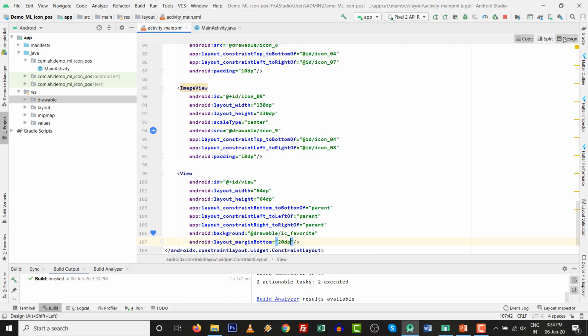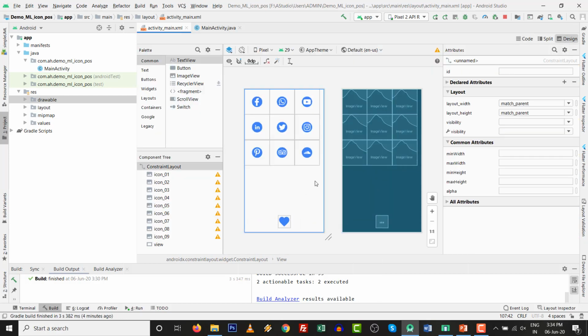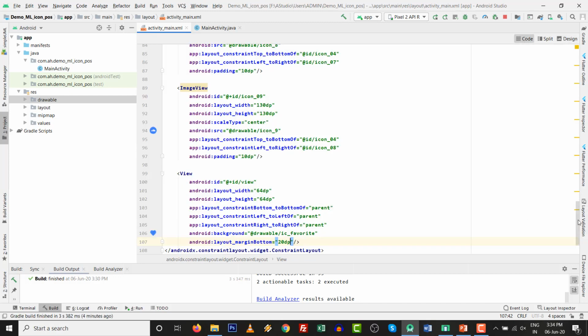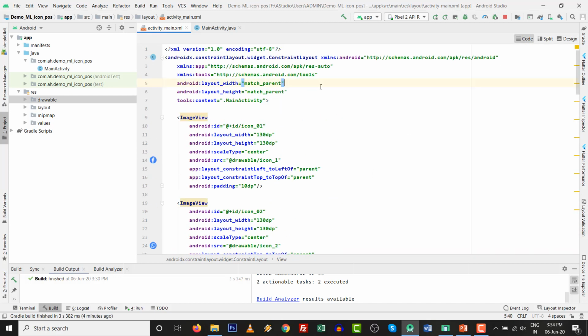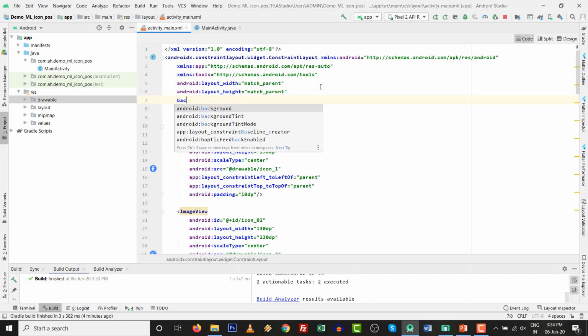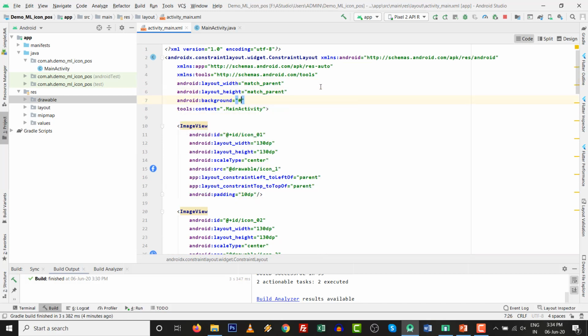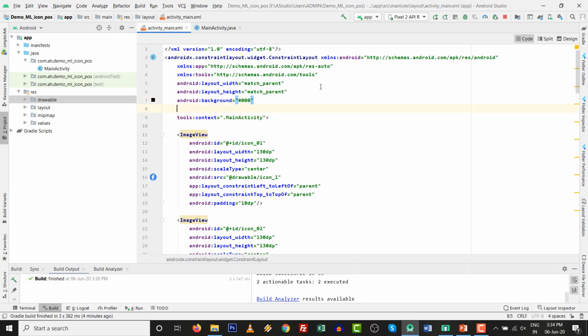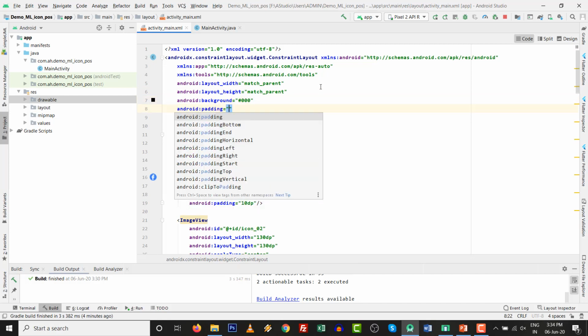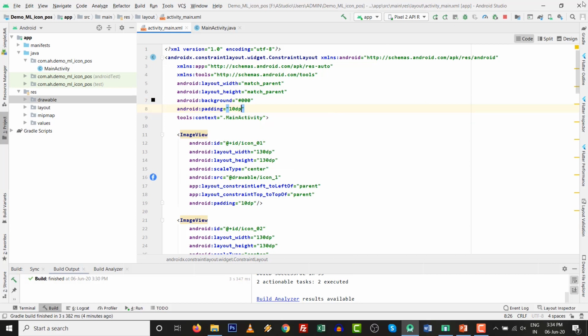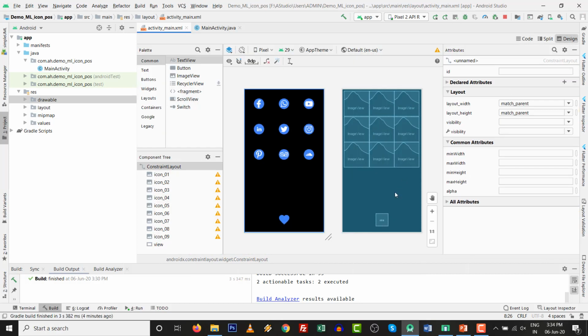Okay, I think my screen is ready. See this one, the screen is ready, but I forgot to change the background. So I change the background to black color, black beauty, and make the padding 10 dp. Let's see. Wow, very nice. So our screen is ready for the starting purpose.